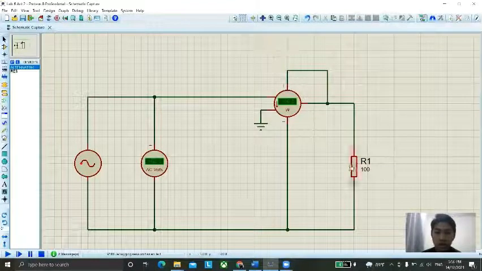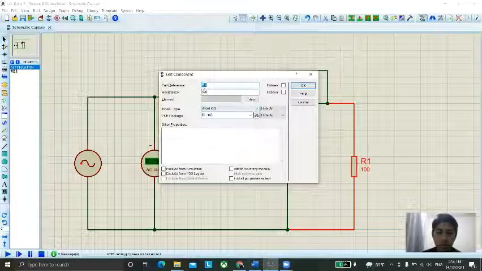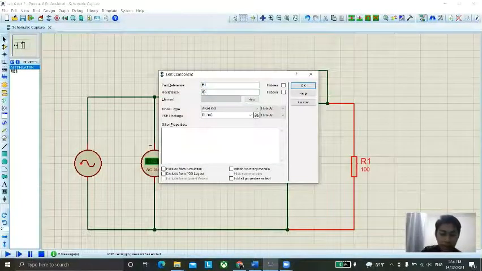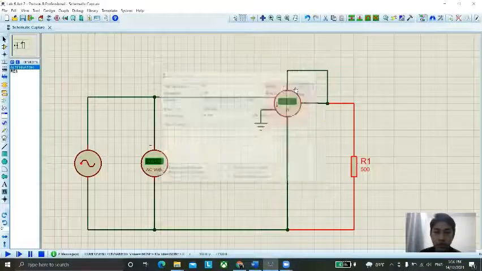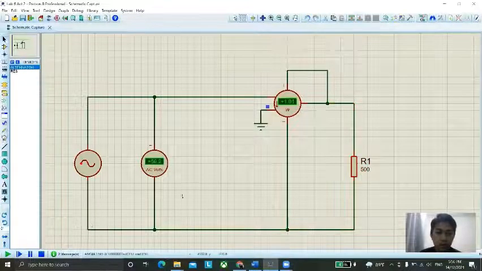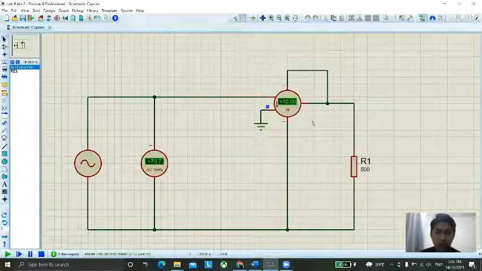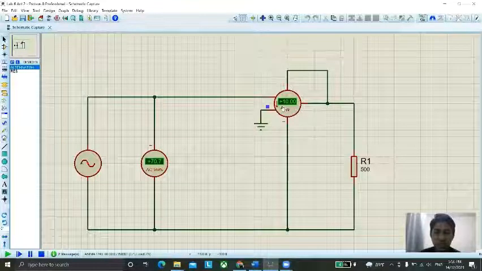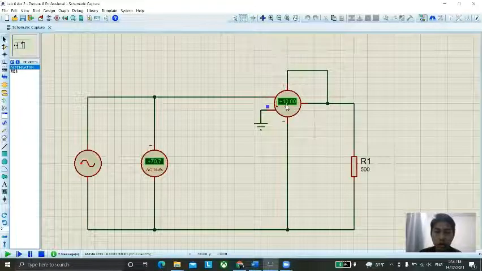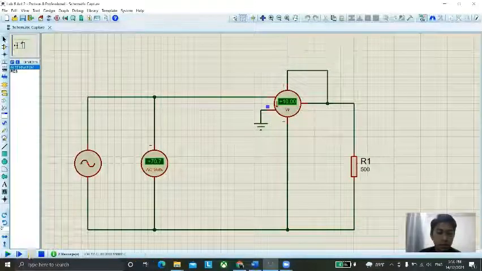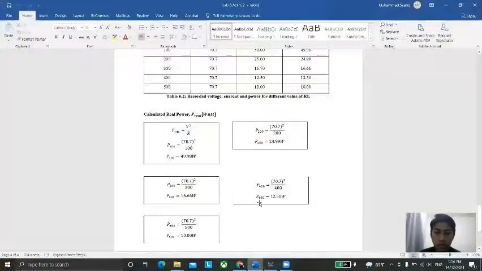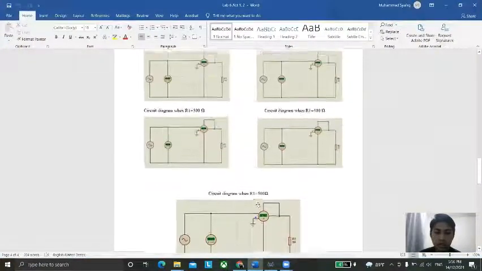So now let's change our resistor to 500 ohms, and let's see what result we get. We can see that our voltmeter is the same, which is 70.7 volts, and our wattmeter is decreased to 10 watts. And here is the manual.